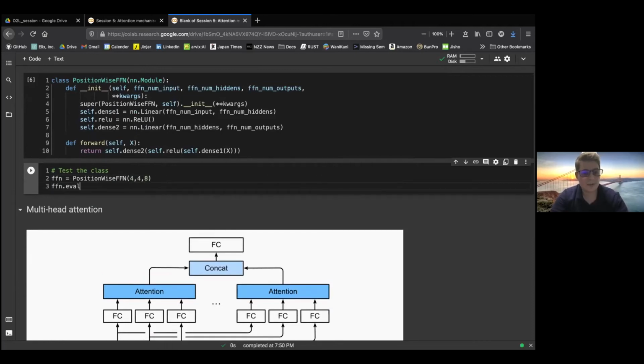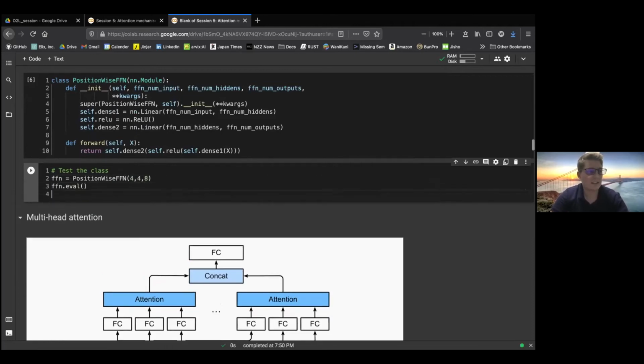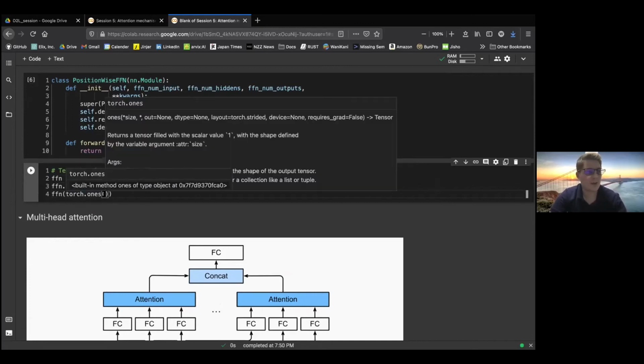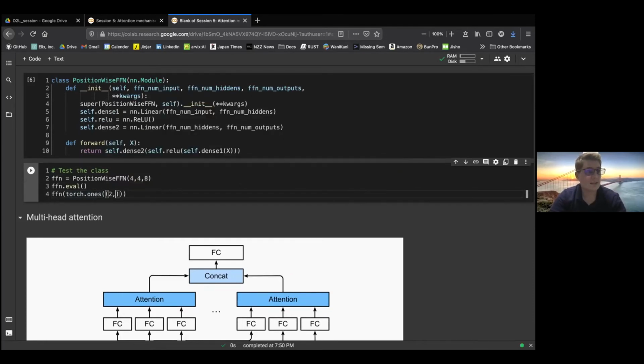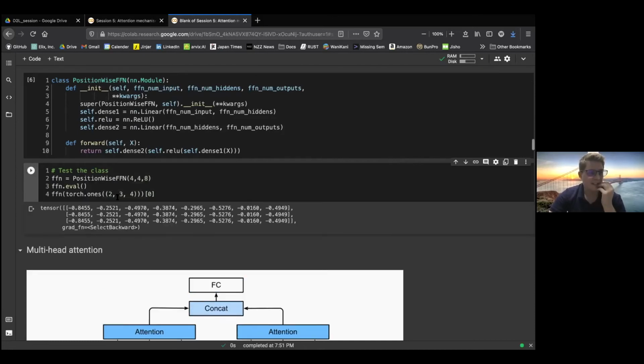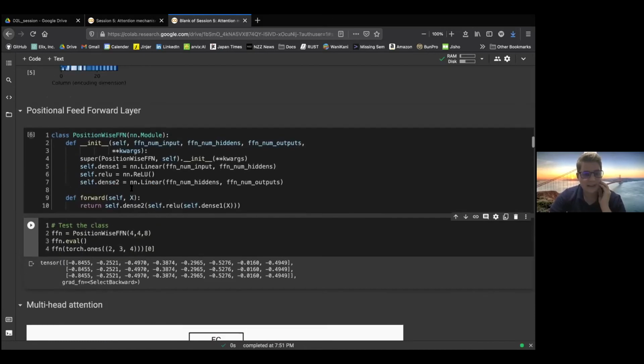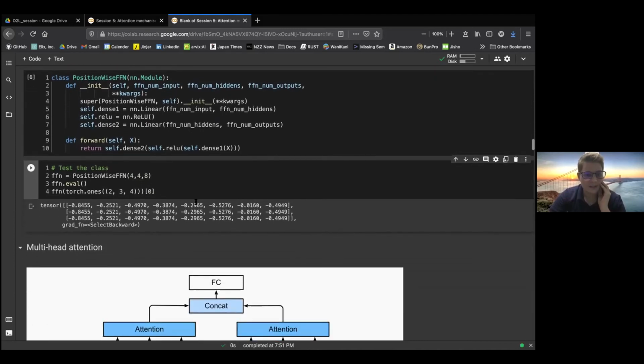And here I'm going to put my module again in evaluation mode. And then we're just going to pass a tensor full of ones here with batch size, let's say 2, 3, 4 here. And we just want to get the first one. Does it work? Yes, nice. Okay. So it seems that this part here is working as well.